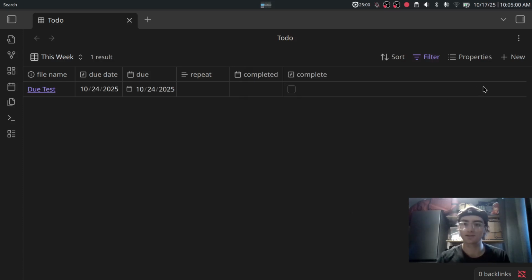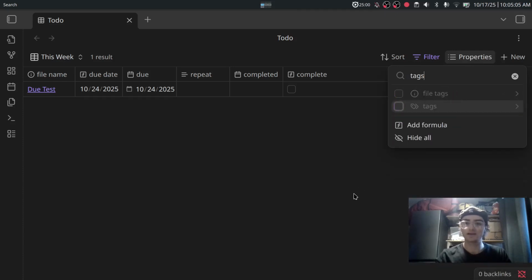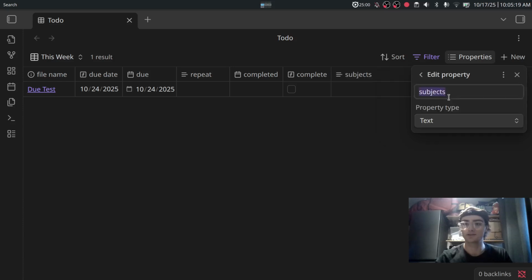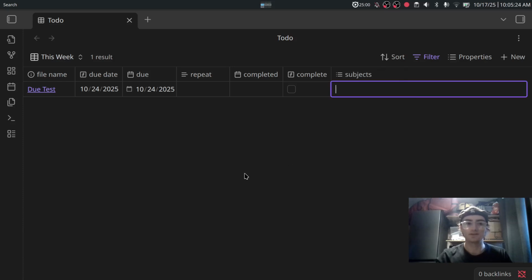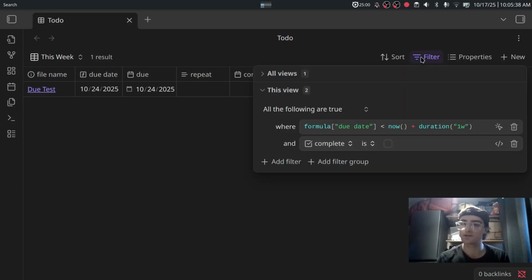Let's see, some other interesting things you could do is you could add a new property and call it tags or something. We already have a tags thing, but how about subjects? So I'm just going to call it subjects, make that a list, and then for example, since we have do test here, we could go and give it a tag of test, a tag of new, and a tag of IDK, honestly. And you could see it would be very easy to sort by subject as well if you wanted to.